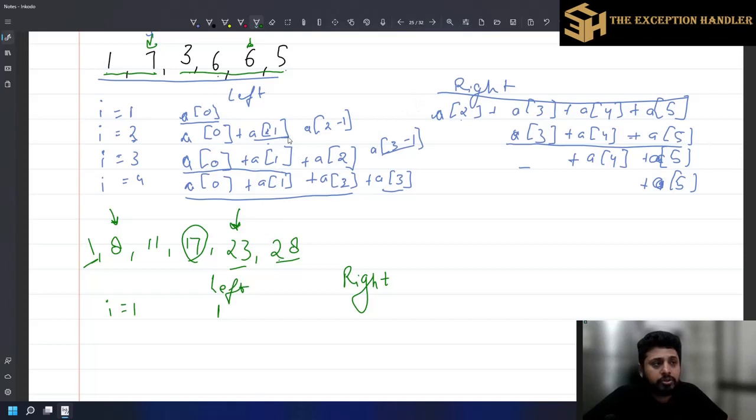True? So that means my last index, the ith index, that means n minus 1 of my prefix sum, that is 28 minus my 8. So what is that value? That is 20. Now if you calculate the sum for this particular value, that is 3 plus 6 plus 6 plus 5. What is that? 20. Now let's go to i is equal to 2.